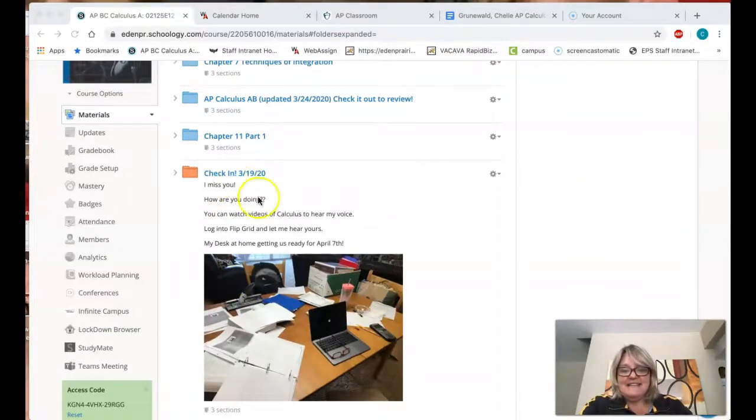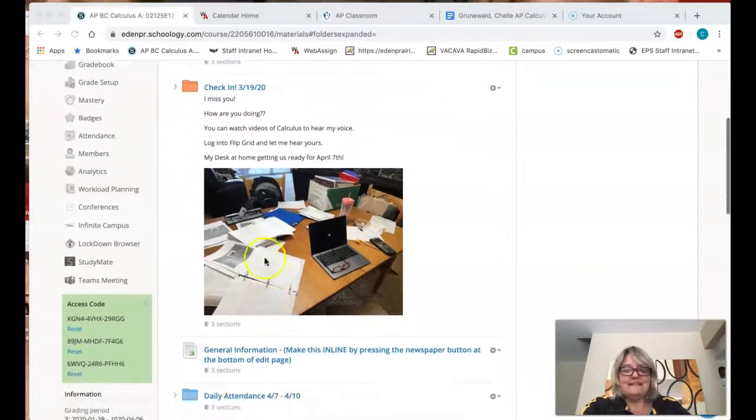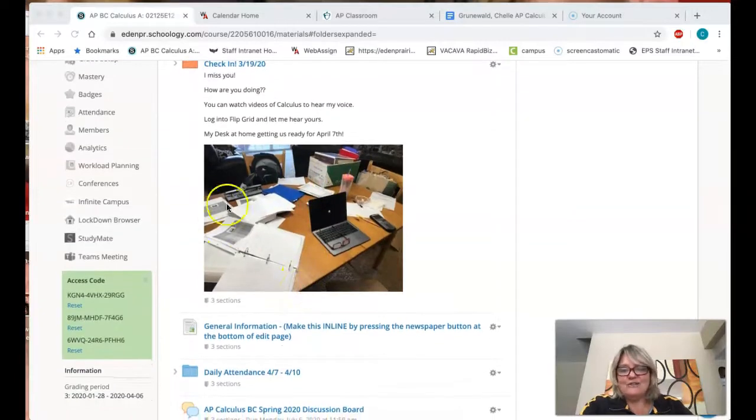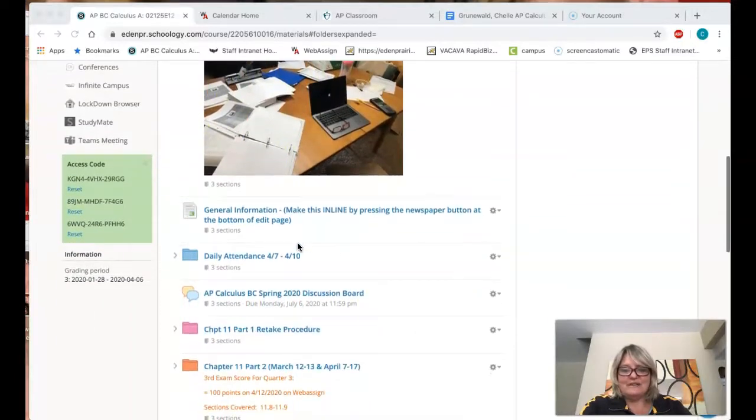Now on the 19th, I did a little check-in. Here you'll see my desk. This is my station, which looks like it could use some cleaning. I have a spot in my room in my house where I just go to work every day, and this is where I'm getting my calculus done. And it looks like some organization skills could be worked.